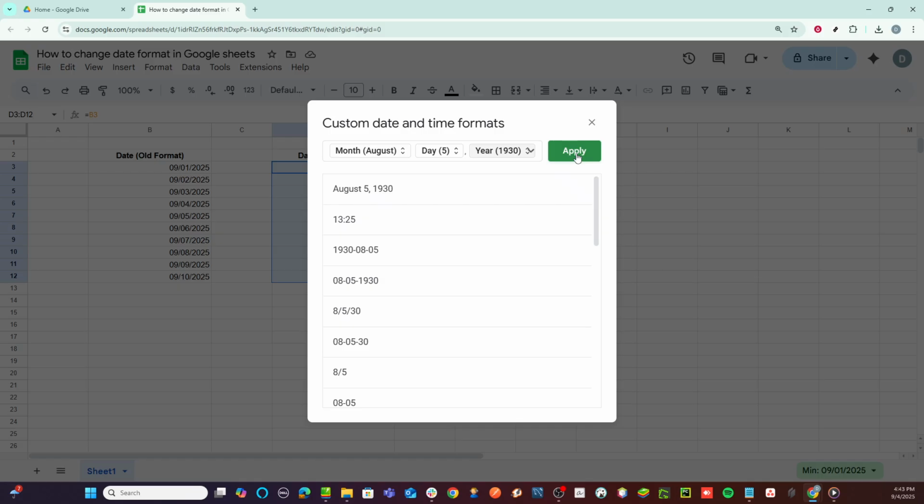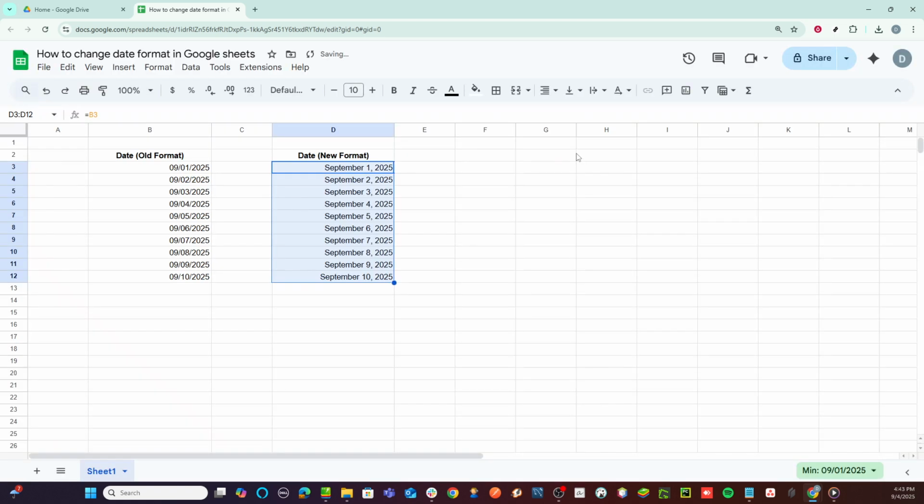After you've chosen your desired format, you're almost done. Simply find and click the Apply button. This action commits your changes, instantly updating your selected cells to the new format. And there you have it. The dates in your Google Sheet now follow the format you specified.